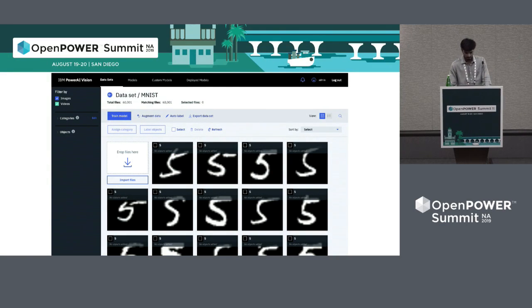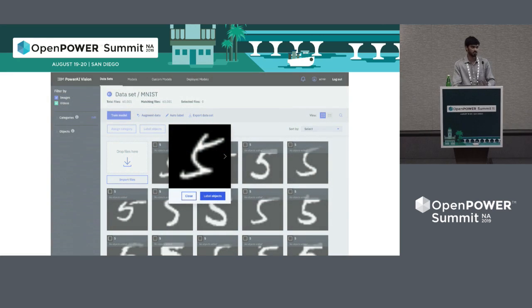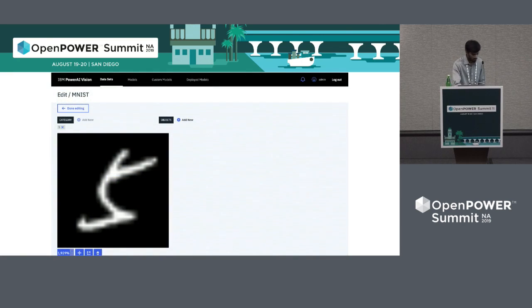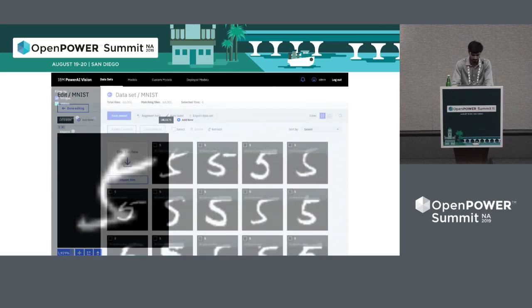So the first step for preparing the data set would be to select the image which you have added to create the data set, and then there's an option for labeling the objects. You select that, and then you go to this page where you'll find at the top the option for categorizing. So you select 5 categories. As this is a 5, you select 5 over there, so the image automatically gets categorized into the 5 category.